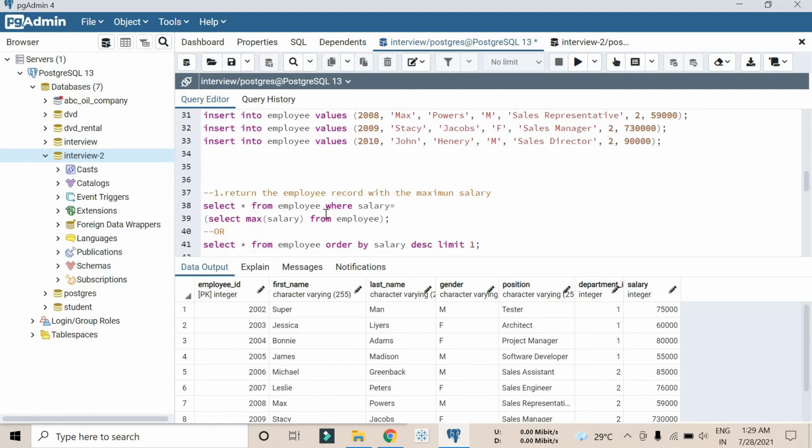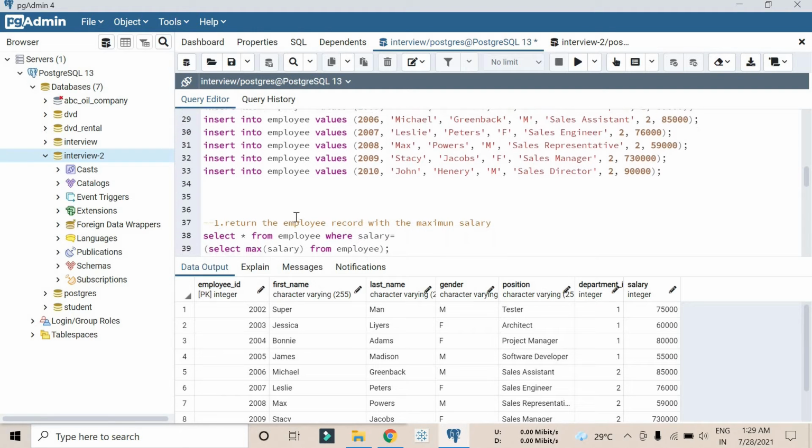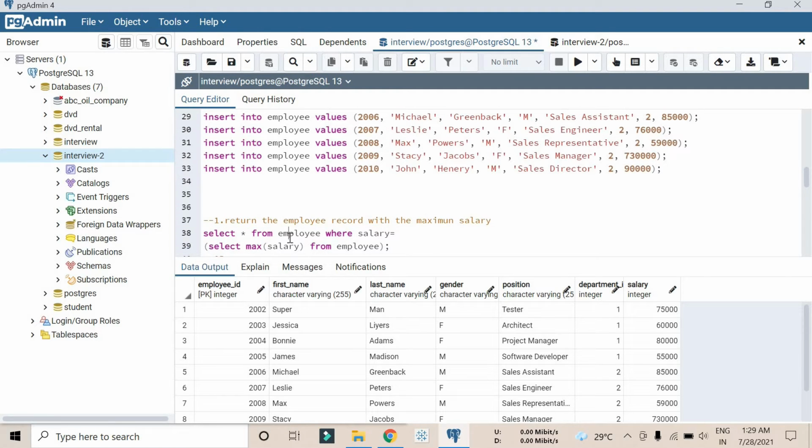It's a very simple command. You can just type select star from employee, where select star means everything. Select star from employee where salary equals to, here we are using a nested condition. In place of equals to, you can also use the in operator. So select star from employee where salary in select max salary from employee. It will return the max salary and feed it into this part, so it will print everything in the employee data where we have the max salary.